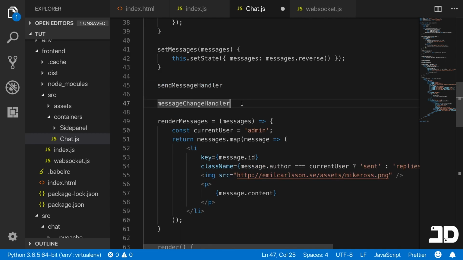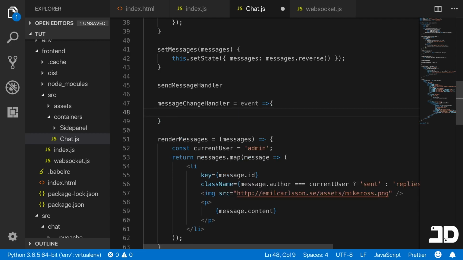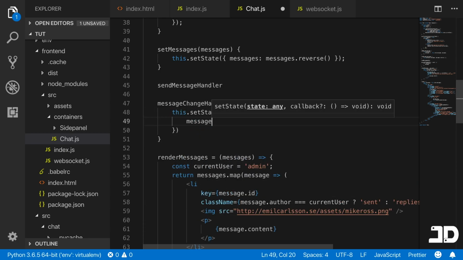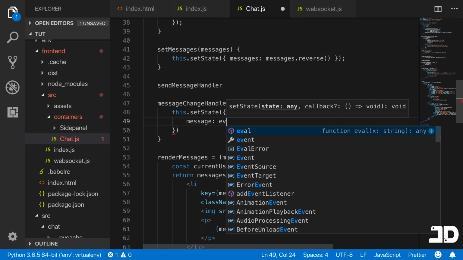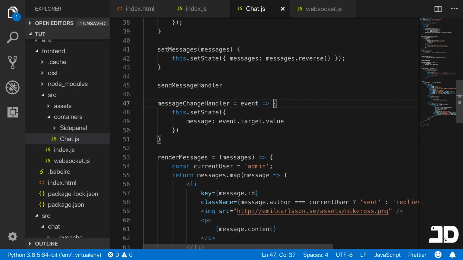So the message change handler is very easy. That one just takes in an event, and all we do in here is just set the state where we change the message to be the event target value. So that will basically just grab the value of the input and set it equal to the message inside the state, and that happens every single time you type inside the input.